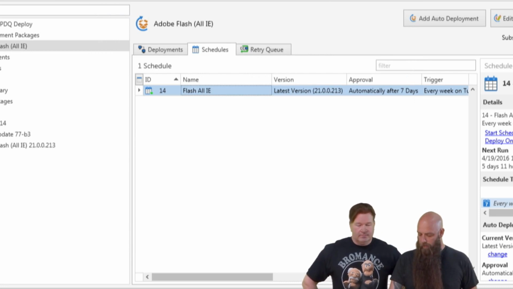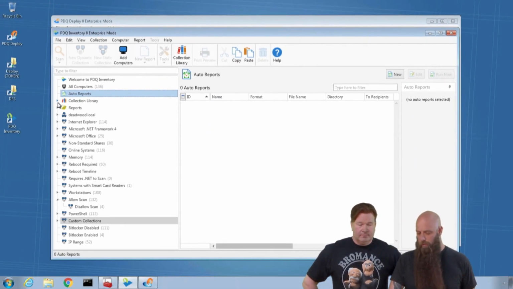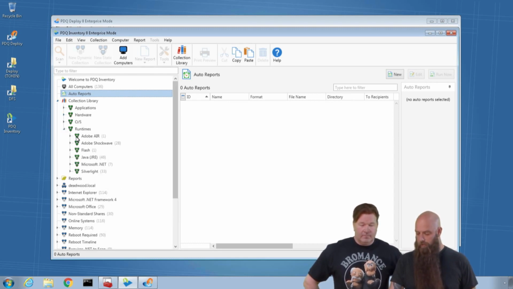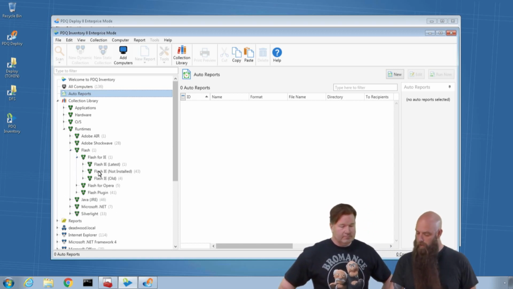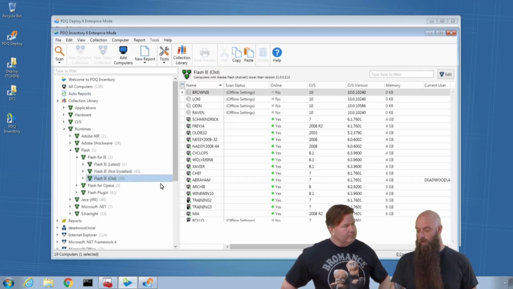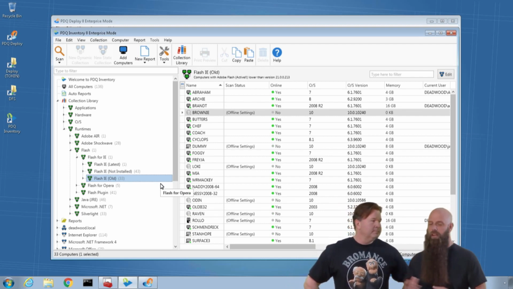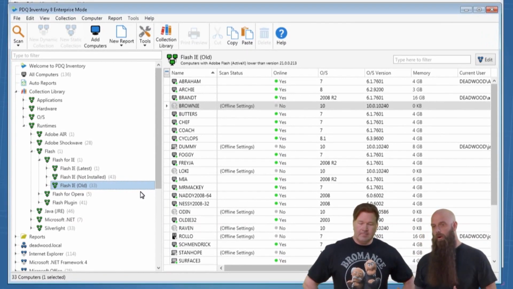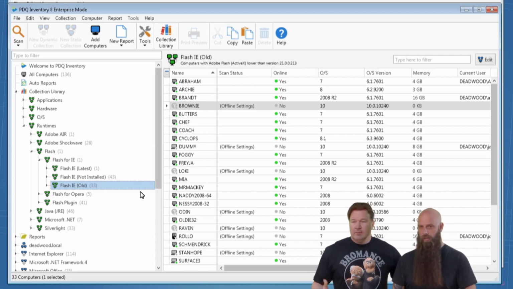I'm going to open up Inventory here. If you use Inventory, you have the collection library, you know we have these collections built for you and we update them. Under Runtimes, there's the Flash for IE, and there's Flash IE old, and this incorporates Windows 8, Windows 8.1, Windows 10, and of course the Windows 7, all in one. So that all IE deploys on a schedule to this collection.